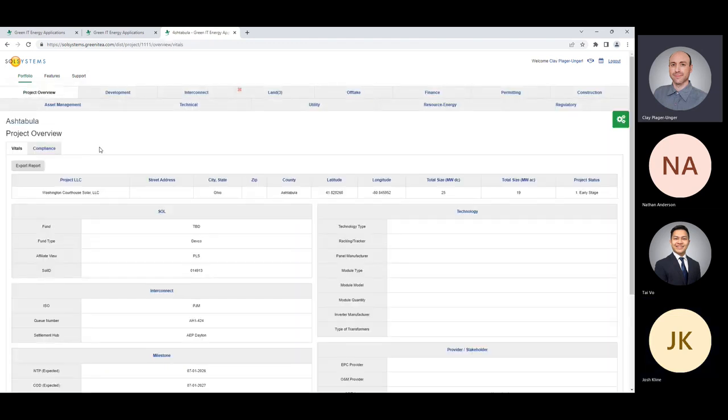Okay. So we go into Ashtabula. And so this is the project interface, and this interface is going to be consistent across all of the projects in the portfolio. And so every project will have this layout.